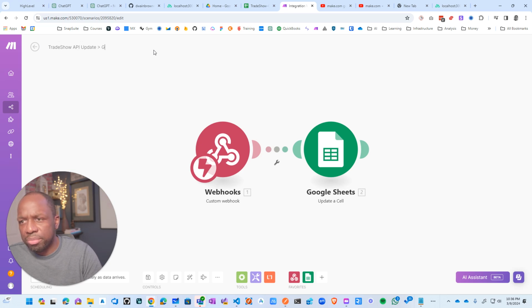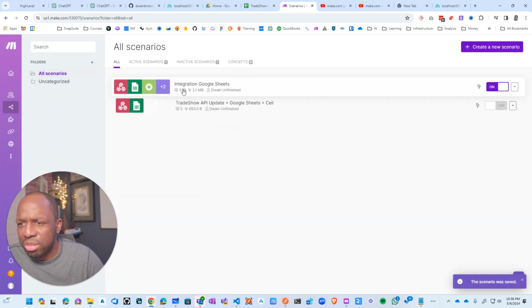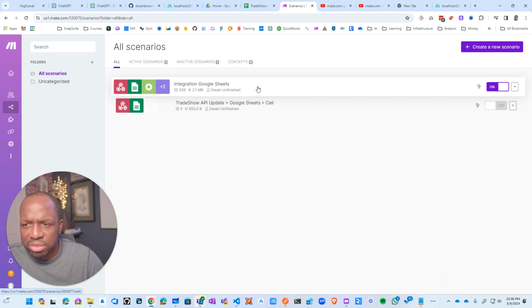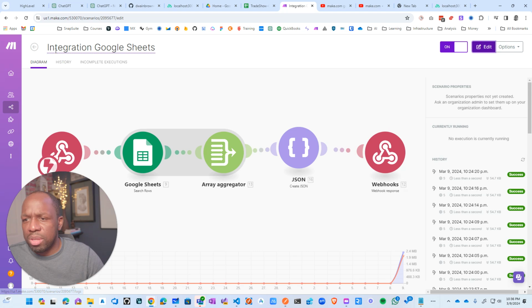Google Sheets. Cell. Right? Just so we know exactly what that is. Save changes. This one here is edit. Trade show. Trade show target list. API.